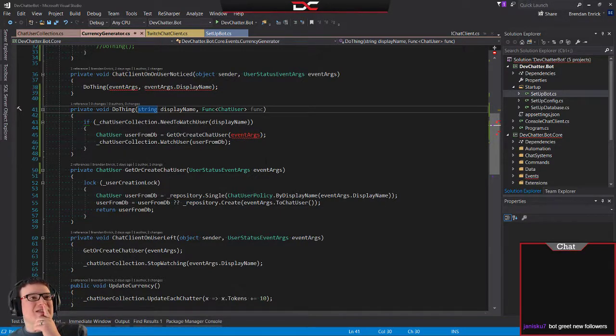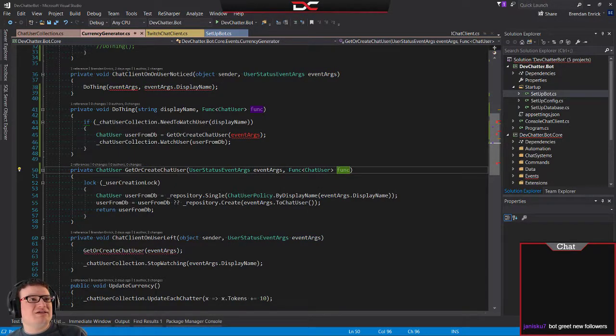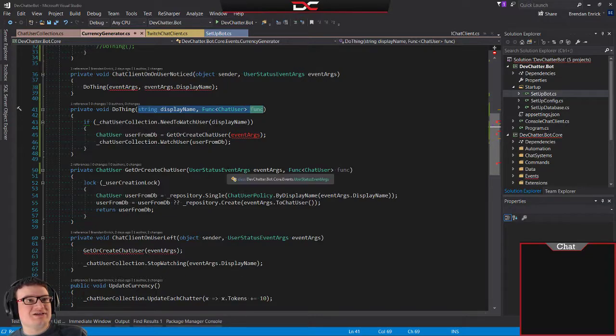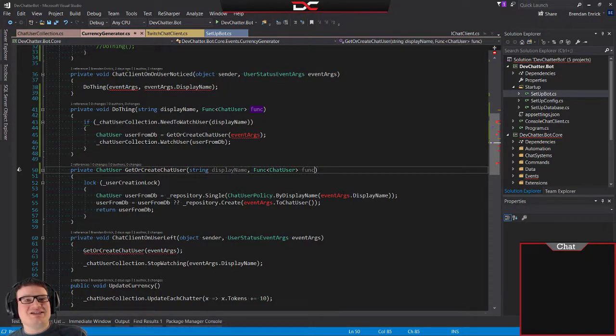Okay, hang on. Maybe we do need it on there. We might need it in both places. Hang on. Need to think about this. Get or create chat user. So instead of taking an event args, I wanted to take in this. It's going to take in a display name and a func. Do you guys see why I'm insane yet? And what crazy thing I'm doing?